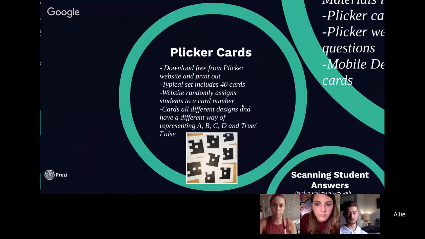So to go into a little bit further detail, the Plicker cards, you can download them free from the Plicker app. And the teacher will have to have the Plicker account, of course, but that's also free, which is really nice. There's a typical set of cards. It comes with about 40 cards, sometimes more, sometimes less, and they're labeled from 1 to 40. On the Plicker website, there's a name to each card. So on the website, the teacher can see that, but the students can't see exactly which student has card number 3, which student has card number 5. The student will know their card, but not the other students' cards.